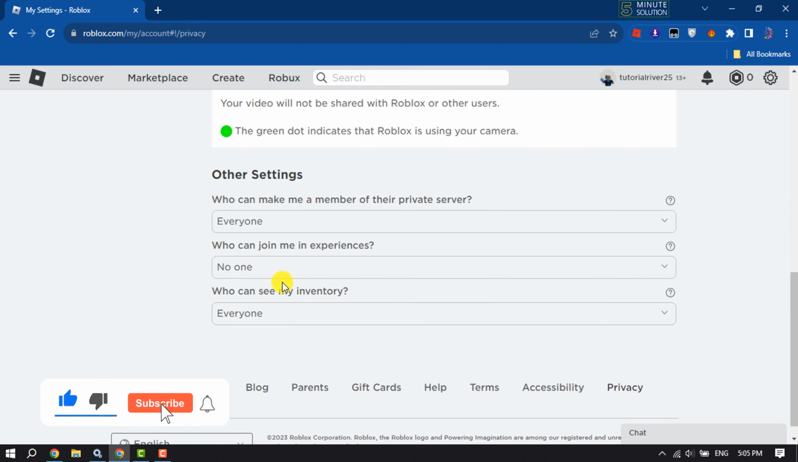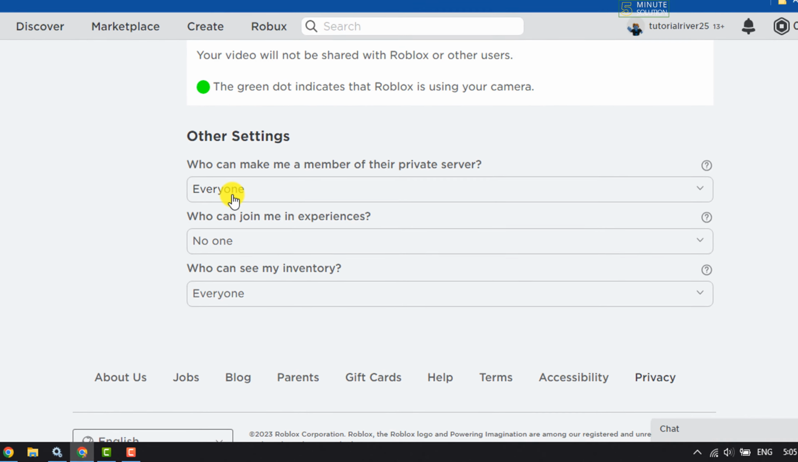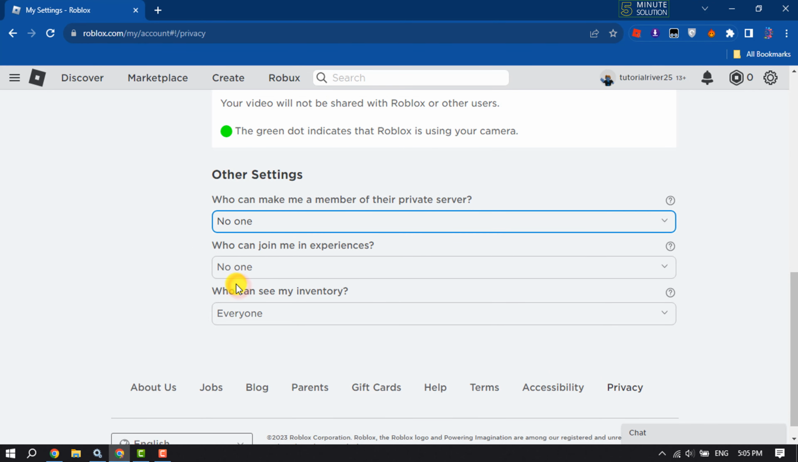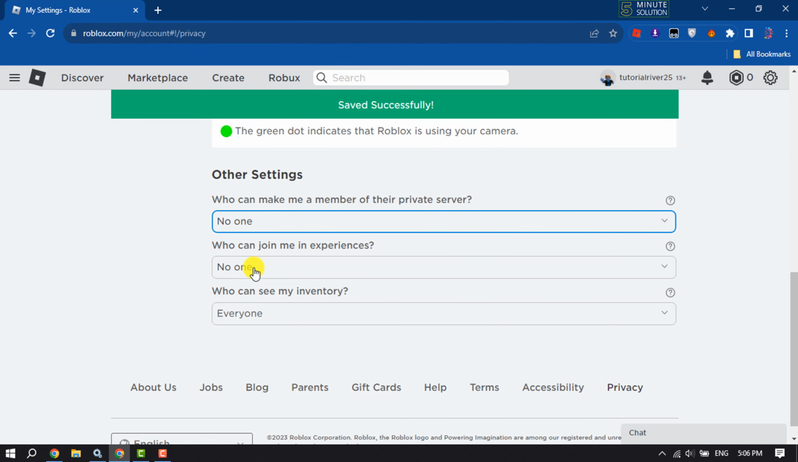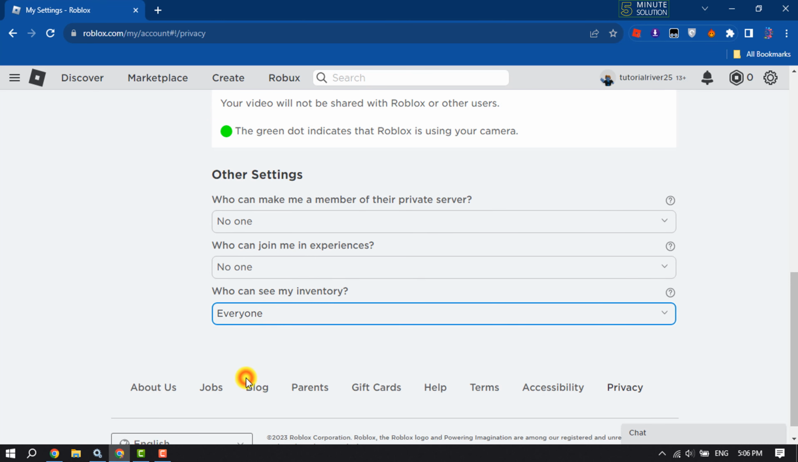Scroll down, and in this other settings section, who can make me a member of their private server, also here you have to select no one. Who can join me in experiences? No one. Who can see my inventory? No one. And that's how we can appear offline on Roblox.